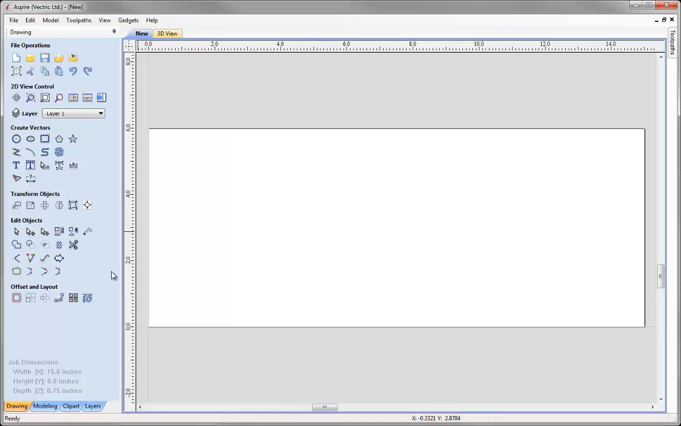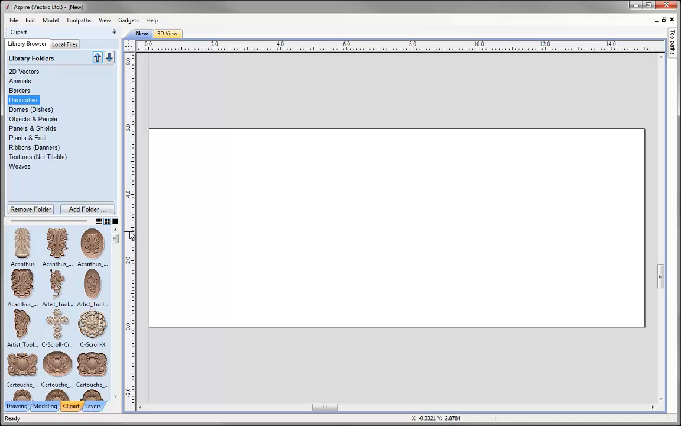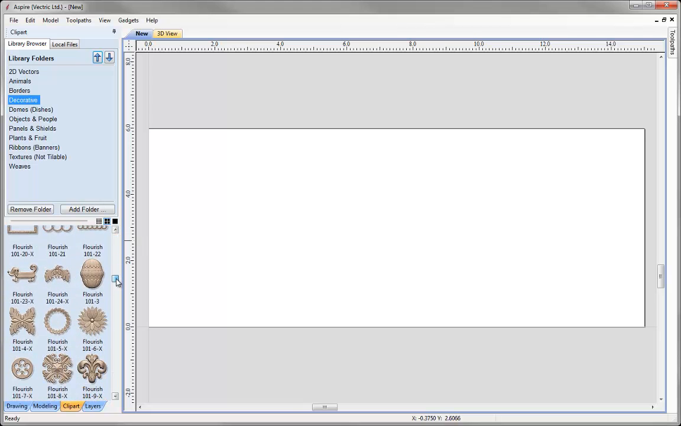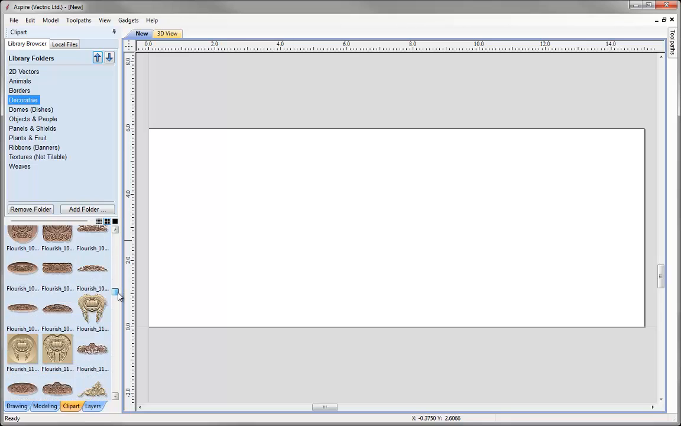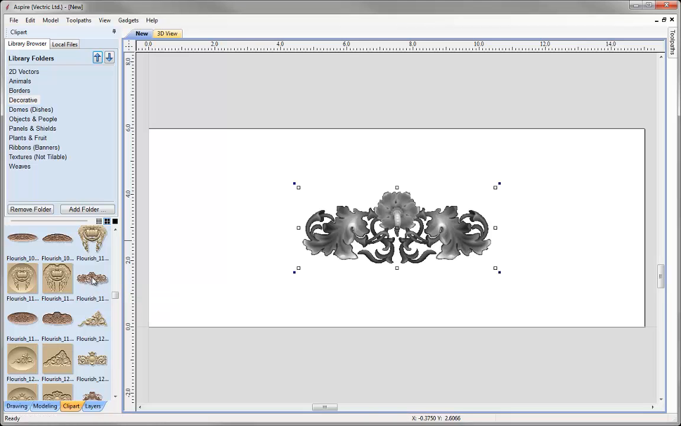So our first job is to bring in the piece of clip art that we're going to edit. So we'll come down to the clip art tab, and from the decorative folder, if we just give it a moment to load the images, I'm going to scroll down and look for a file called Flourish 118. Now there's a lot of flourishes there. I can see there's a couple here with 11. If I hover over, you can see the full name of the file there.